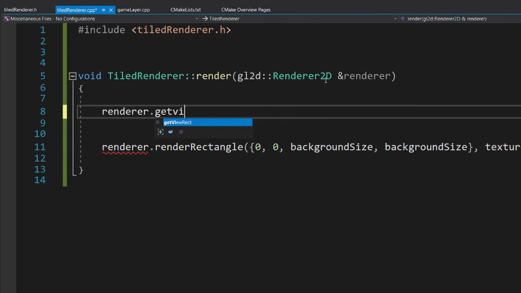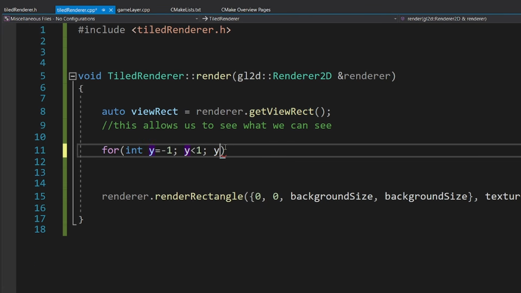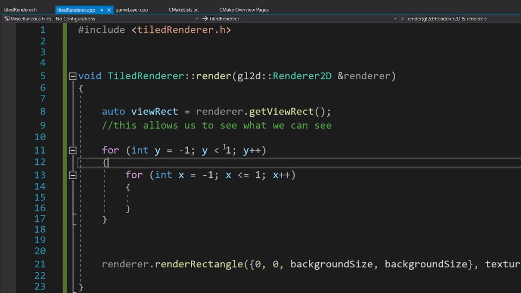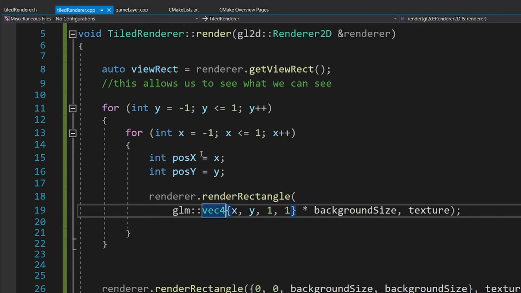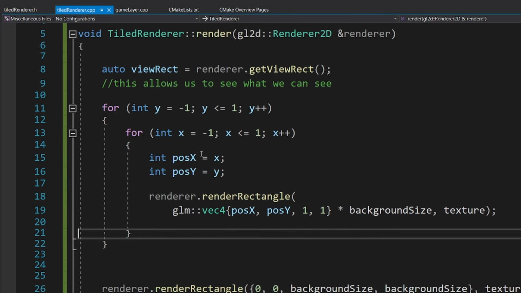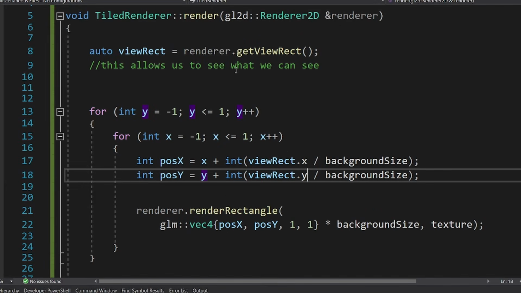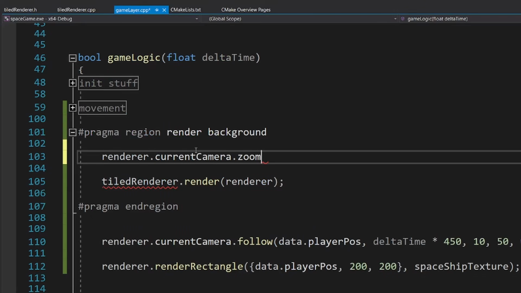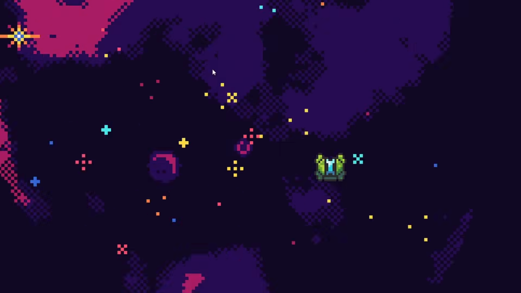So getViewRect will give us the rectangle that the camera is looking at. So let's first draw the 9 background patches. Now we want to add the viewRect position, but divided by the background size. So whenever the player moves one background, all of the tiles will be shifted by 1. I'll increase the player speed to test it, and I will also change the camera zoom. It seems to be working fine.